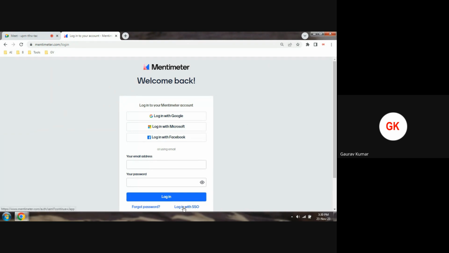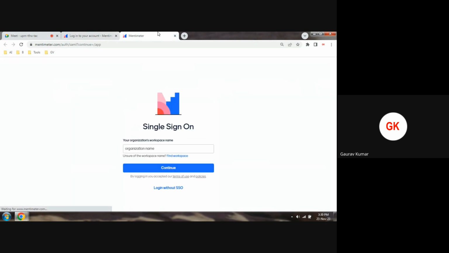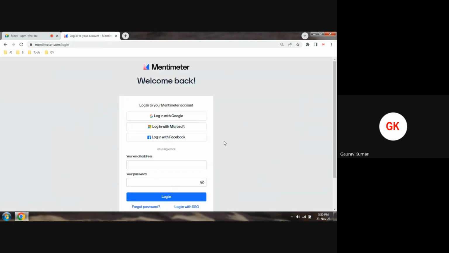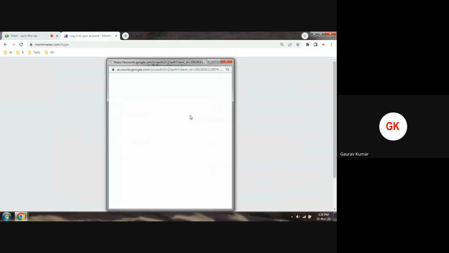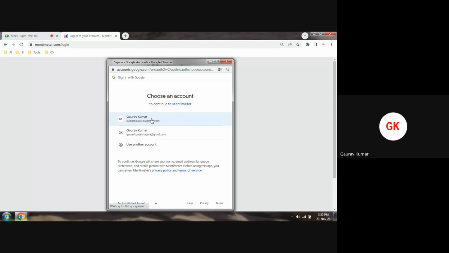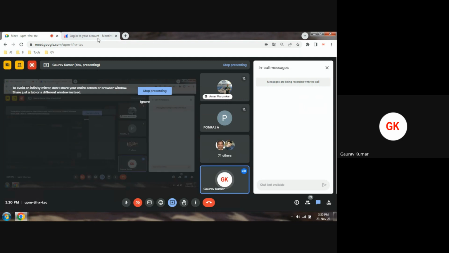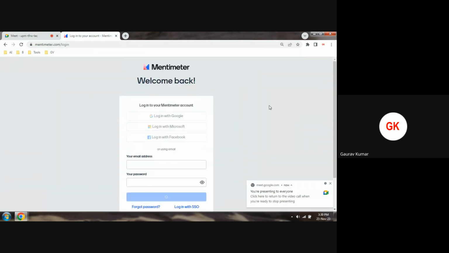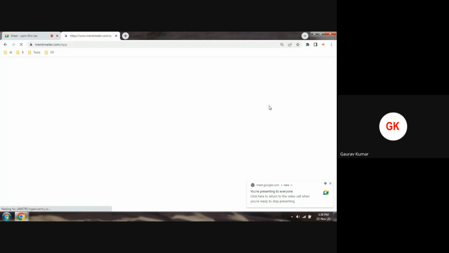You can log in with your single sign on, your SSO, with your Google account or Microsoft account. So with my Google account, I'm logging in. You can create a new account, but what is the major challenge? Many times it becomes very difficult to remember so many usernames and passwords. So to avoid that, we can directly use our Google account and work on it.